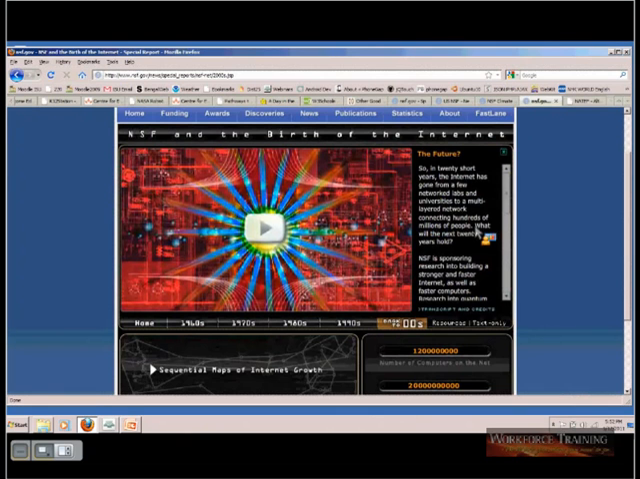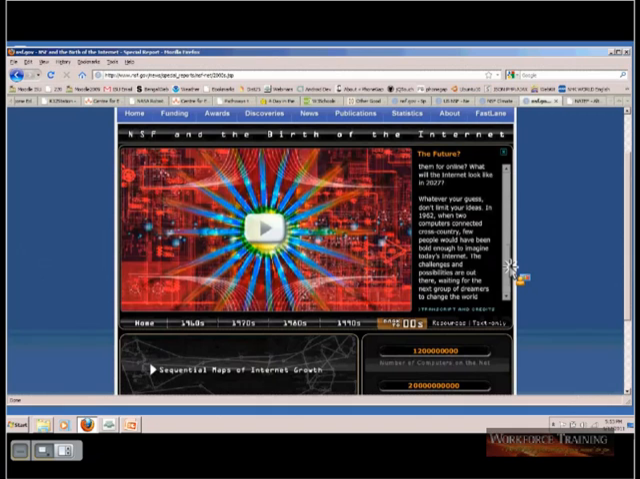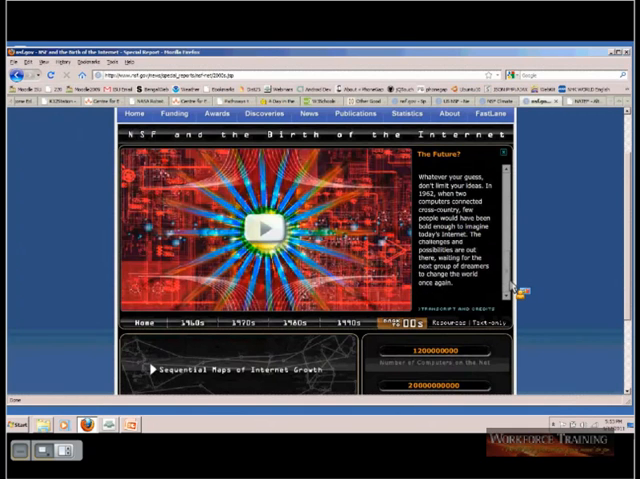It says, so in 20 short years, the Internet has gone from a few networked labs and universities to a multi-layered network connecting hundreds of millions of people. What will the next 20 years hold? That's actually a big question. They're talking about building a stronger, faster Internet. And they don't really have a lot of speculation. That's too bad. I was kind of hoping for some speculation.